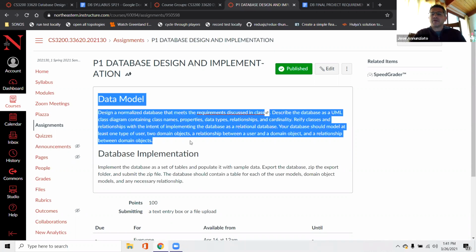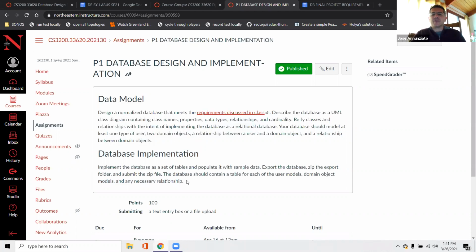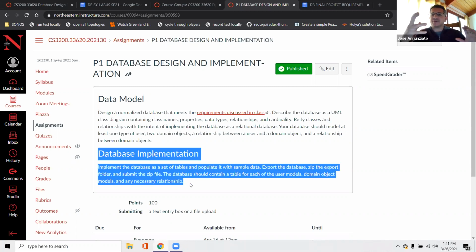One is a UML diagram as a PDF or Word document. It could be a link to a document that is online, or you can upload a PDF document. So that's one thing. And the other one is the database implementation. You're going to build a couple of tables. You're going to create your foreign keys, primary keys, relationships, and you're going to populate it with sample data, and then you're going to export that. And as you remember, when you export, you get several files that create the tables and populate the tables, and then you're going to zip that up and submit your export of your database.